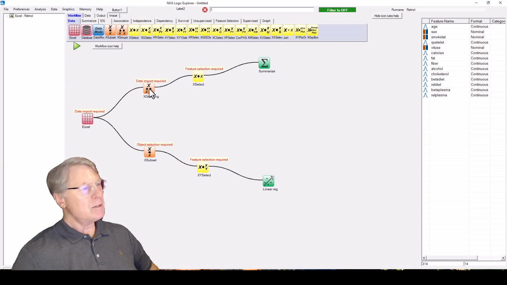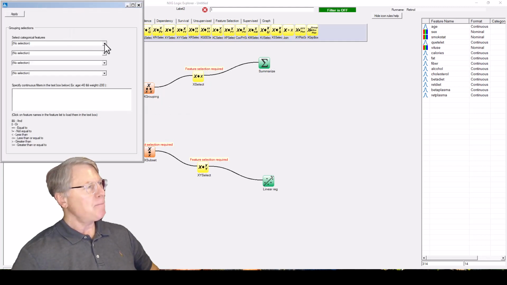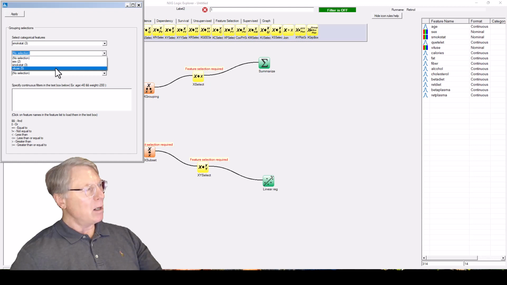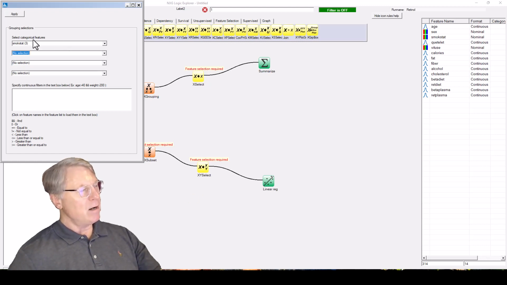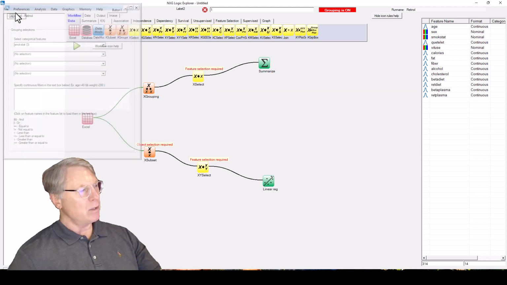And if we're going to summarize, let's say we want to do grouped analysis by selecting the smoking status variable, which has 3 levels. You can also select the other variables too for grouping, so it would use all possible combinations of the other variables selected. But we'll do a grouped analysis for each of the 3 levels of this categorical variable called smoking status.